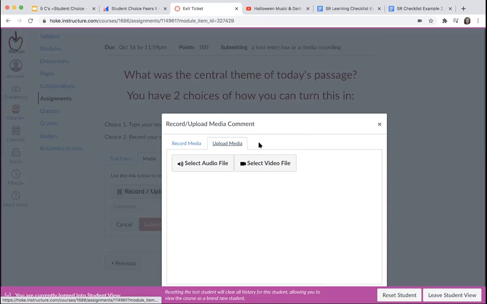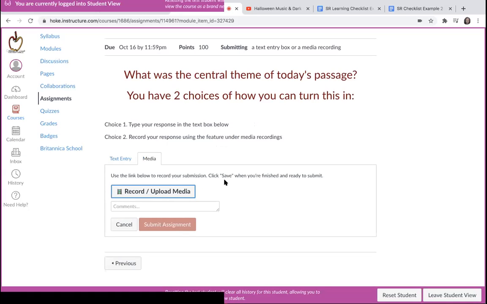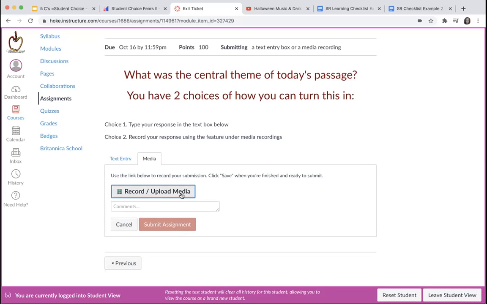Or they can use some other type of media recording and they can upload it here. So if they want to use their video camera or their webcam on their Chromebook, they can. And that is just a little tiny way to offer choice in Canvas.